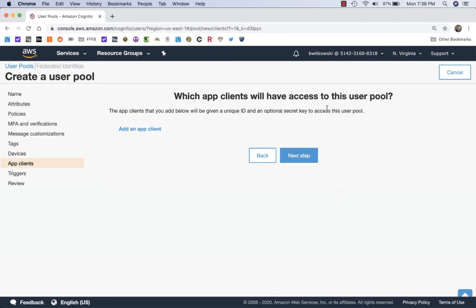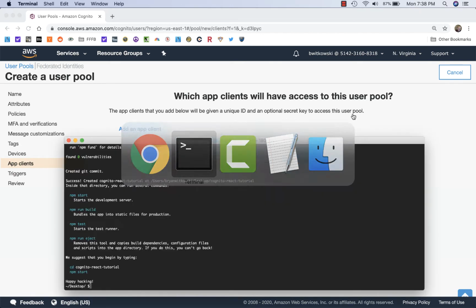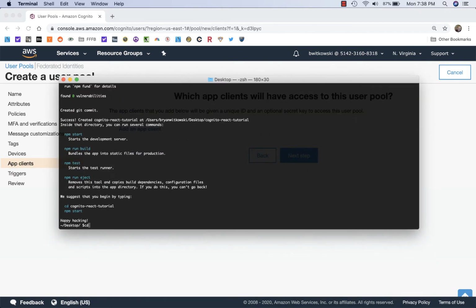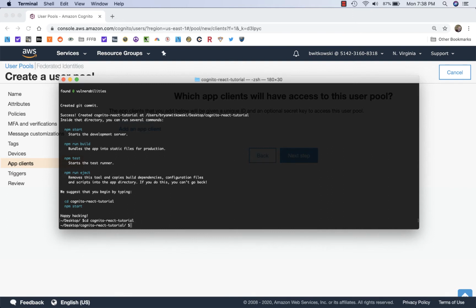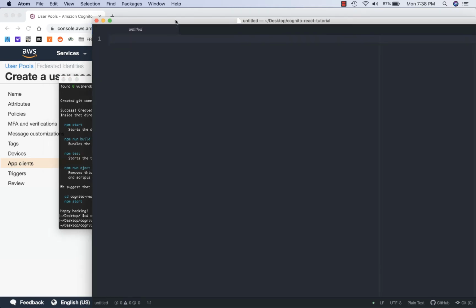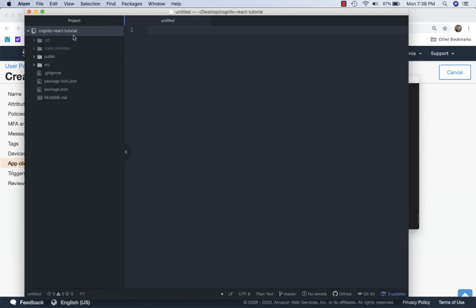Which app clients will have access to this user pool? What I want to do is skip back over to my terminal window, where we've created this React app. I'm going to change my working directory into that Cognito tutorial, and then open up that directory in Atom. Okay, so that directory launches in Atom. Here's my application, the Cognito React tutorial. The source code is here.